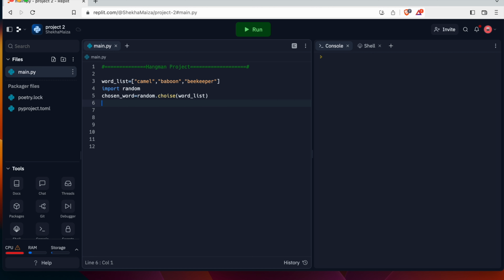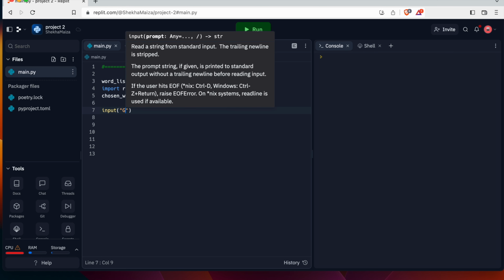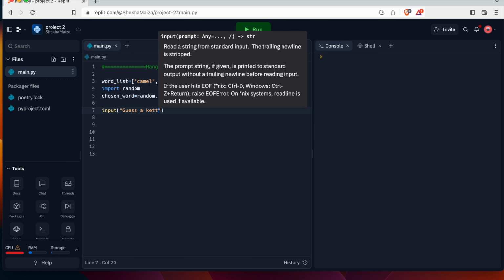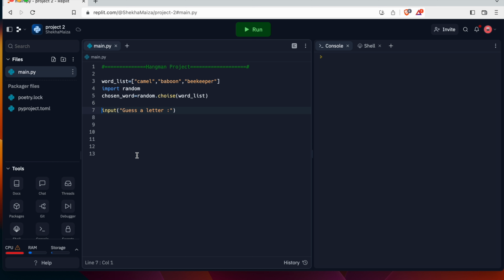Done with this, and now we have to ask the user for each letter. For that we will use the input function, guess a letter, and we will store it in a variable named guess.